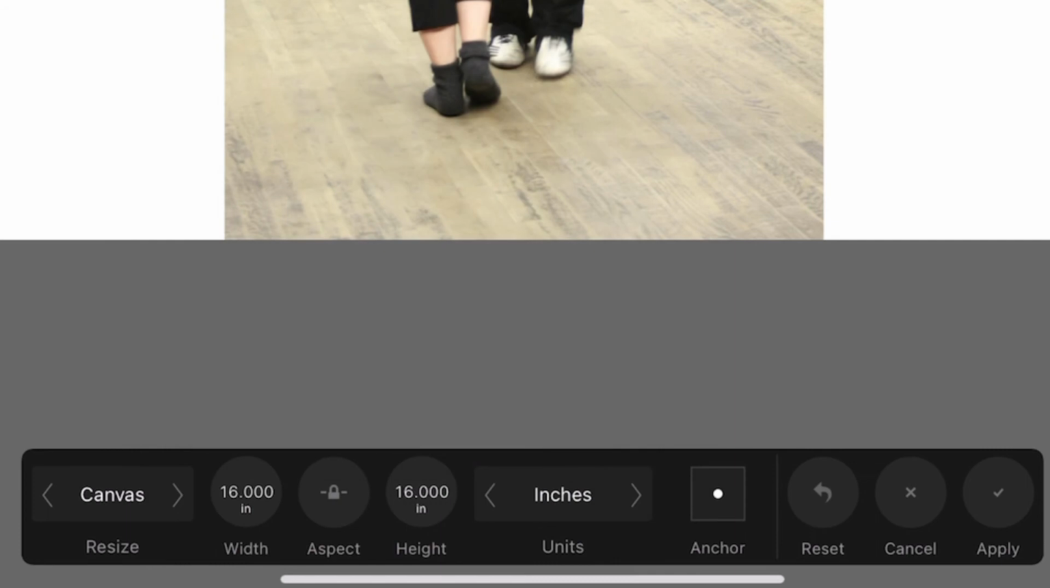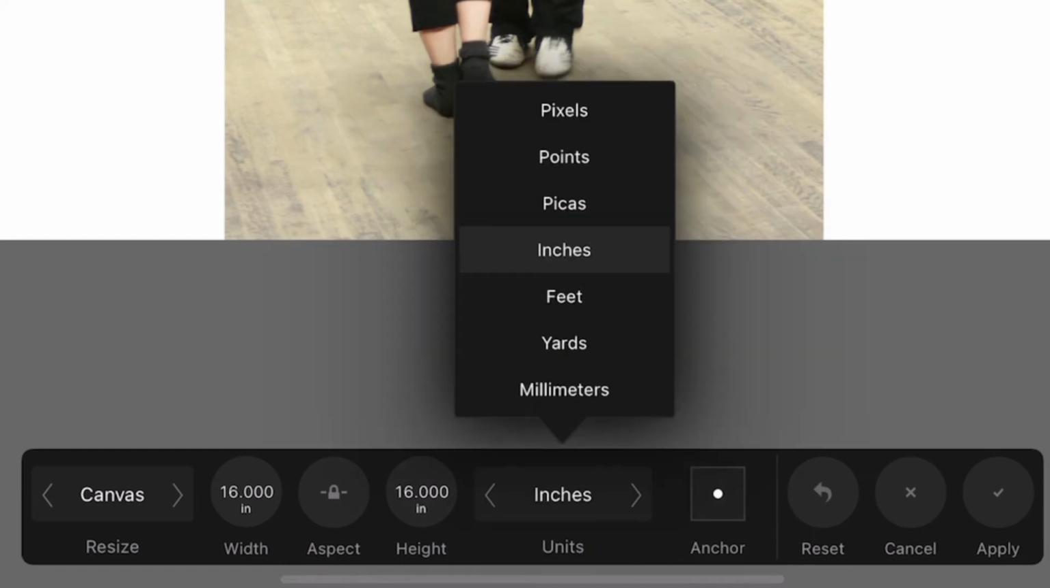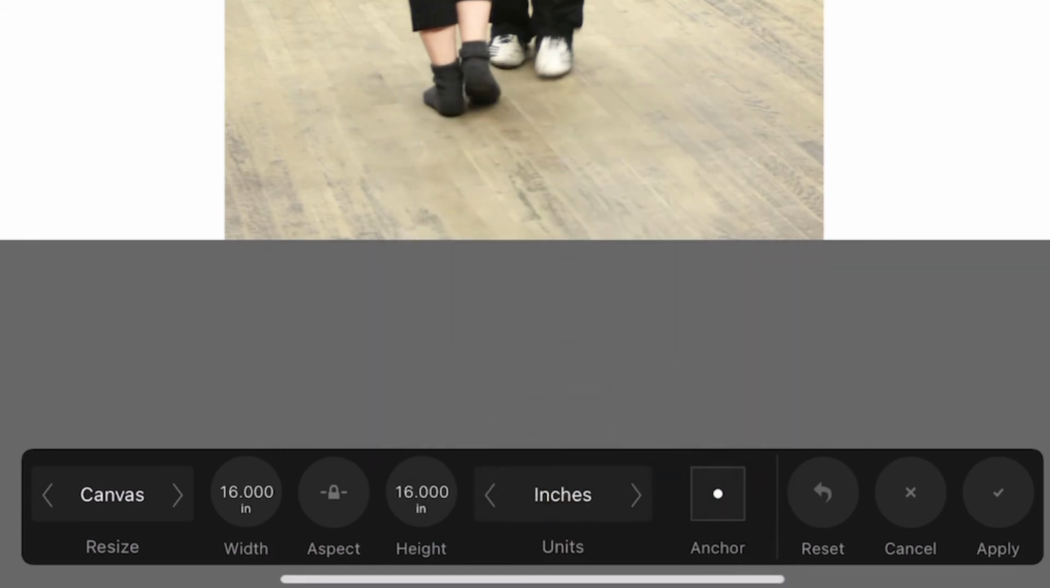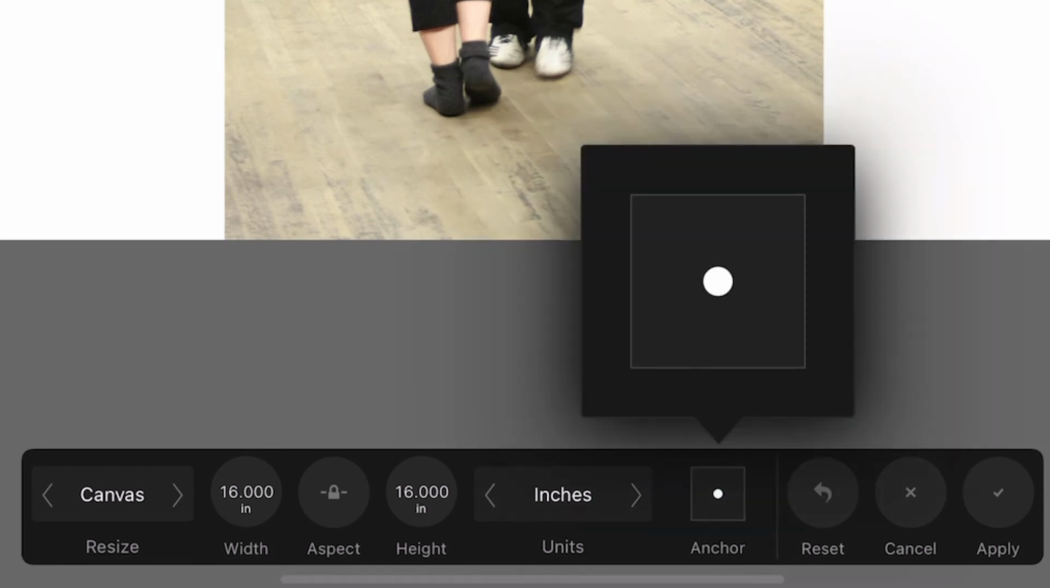We're almost done. So we have two things to do. One, we want to verify that we're in inches and not in pixels, and that would be the units. So yes, we are in inches. Good. And no, not feet. We want inches. Good. And then we have one more thing to do, and that's to select the anchor point. Now, it's already selected for us, but we just want to make sure.